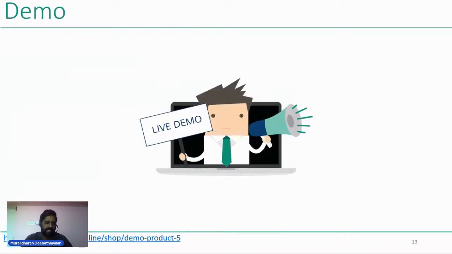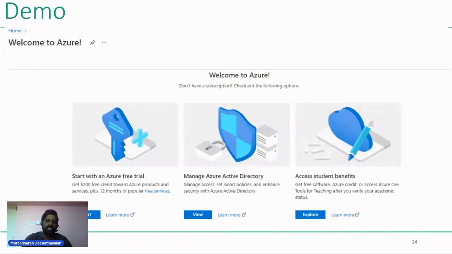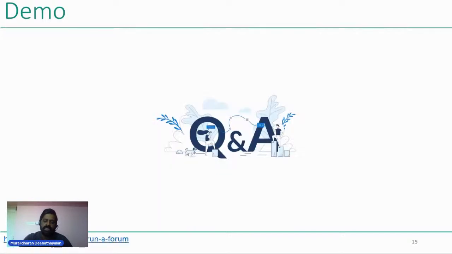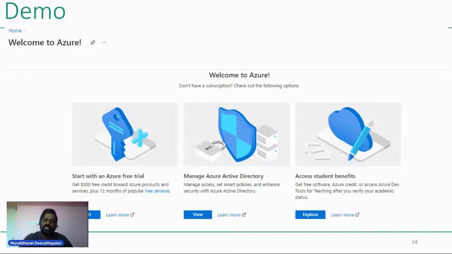Okay, so let's get directly into the demo. Before going to the demo, I just wanted to show one thing. When you register the Azure account for the first time and log into the Azure portal, you can see the option to start with the free trial or access student benefits. When you click the student benefits, you can see the registration process as well. If possible, I will show you. Otherwise, we'll get into the demo.